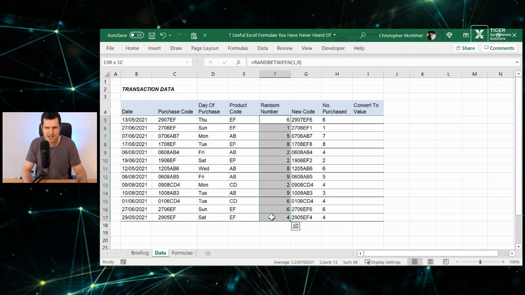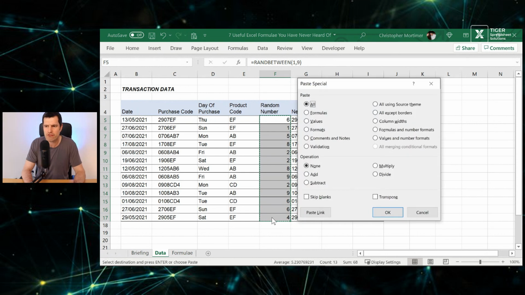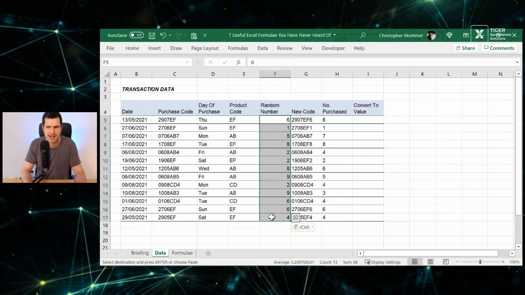I'm just going to take the opportunity now to convert the random formulae to numbers. So Control C here, Control Alt V and V, and we can see we've got numbers rather than formulae there. That's just going to keep everything still. So we've used the right formula. We've managed to extract that value from the end of the text string.